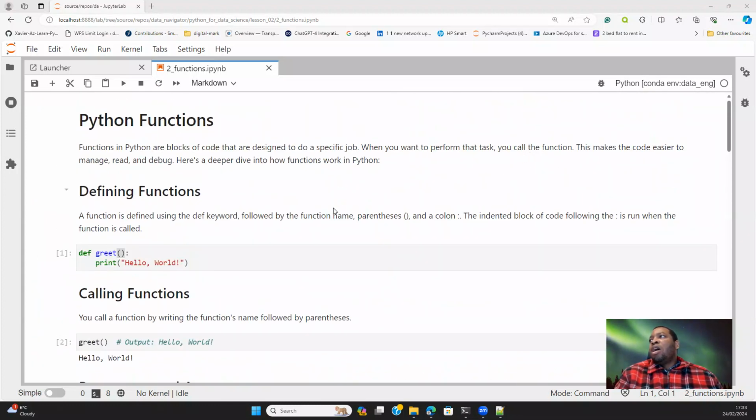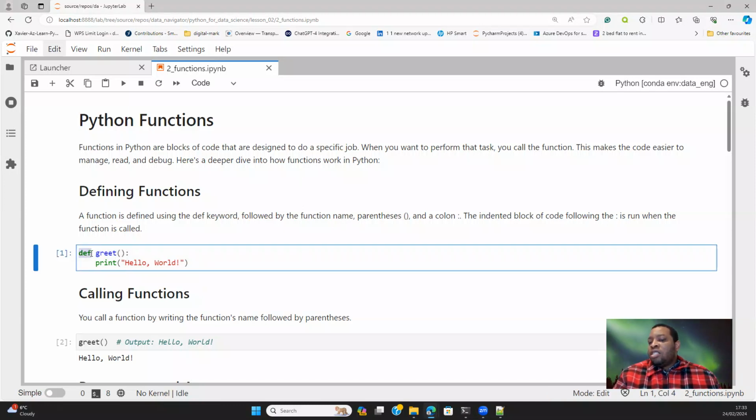First things first, how do you define a function? You define a function by first writing the def keyword, and then the name of your function. In this case, we are creating example_greet. And then you have these brackets, and then you complete it with a colon. And then what you want your function to do, you put it here. In this case, we just want the function to print hello world.